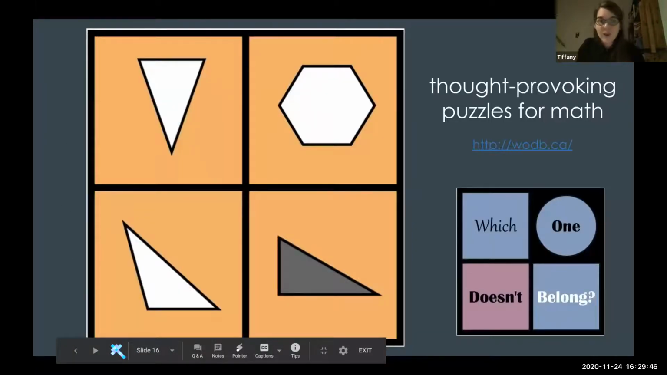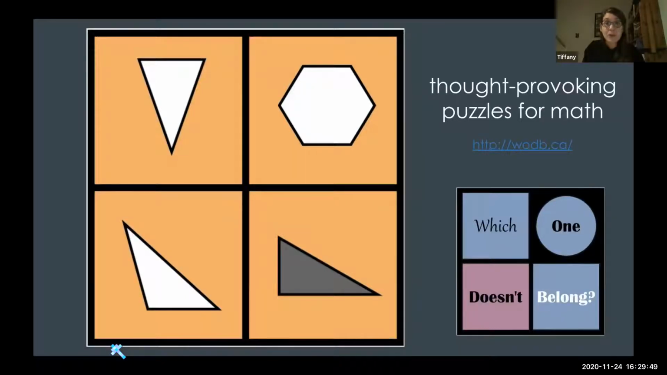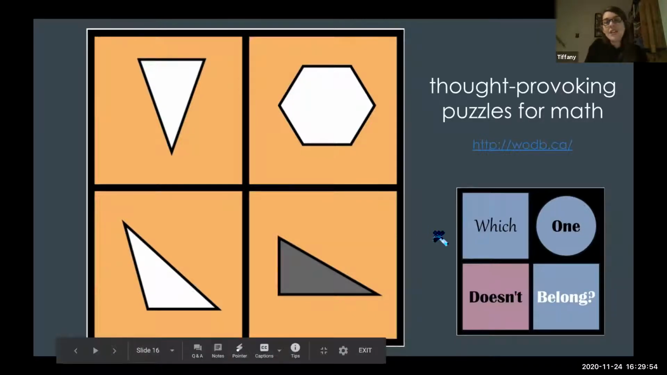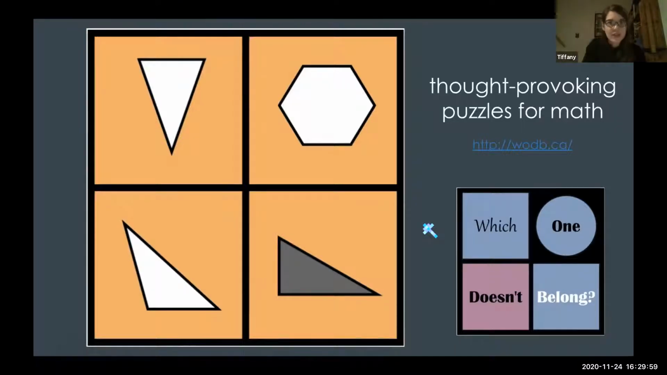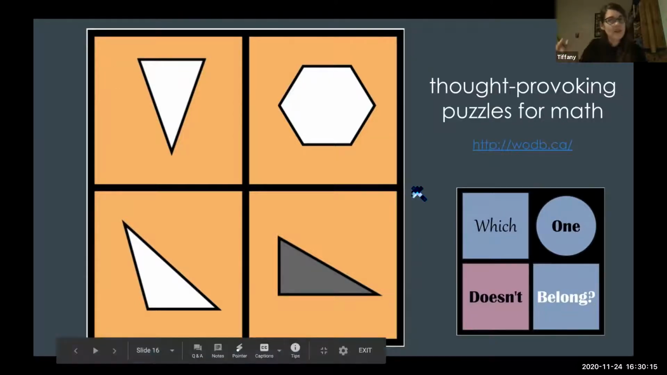And another website that I really like, I think it would be really great for math, is Which One Doesn't Belong. So they have tons of them on this website. There's some that are shapes, there's some that are numbers. It gets students to think about different categories, ways of classifying things. And it's really cool because there usually is not just one right answer. Like as you can see with this one, which one of them doesn't belong? You could choose different ones based on what your rule is for a category.